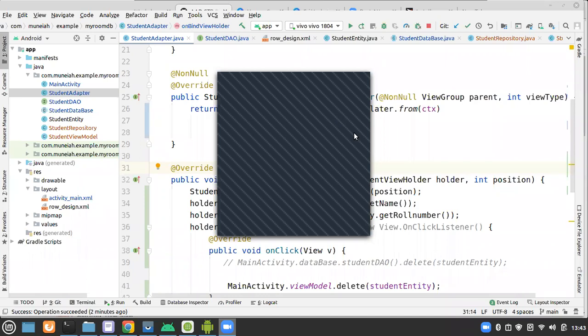Okay, so I think no issues. So I think your workshop is completed. This is the last concept of your workshop. I hope you are enjoying this workshop.